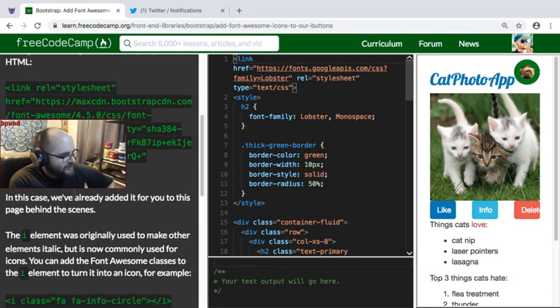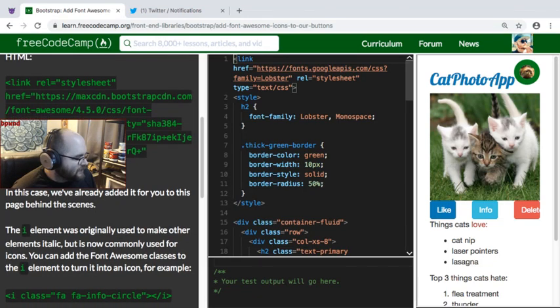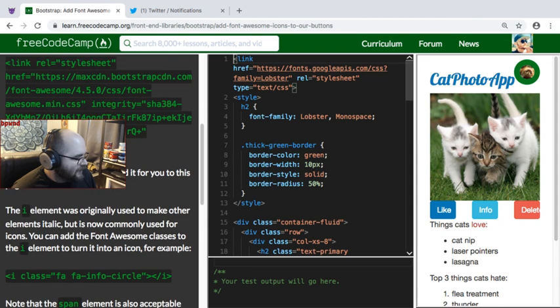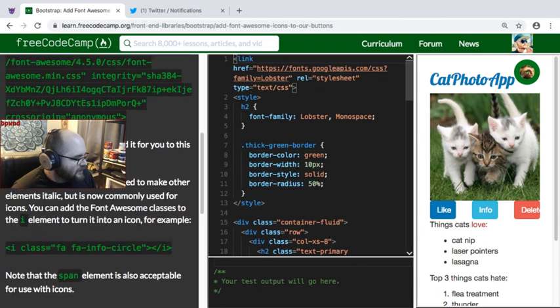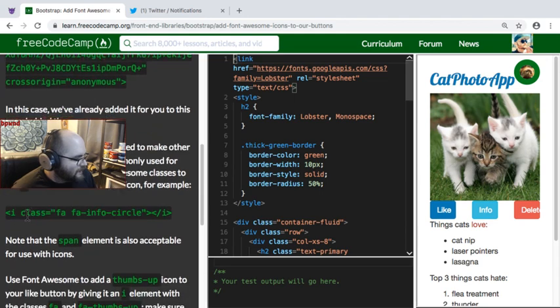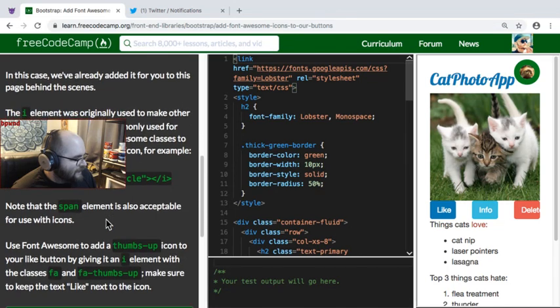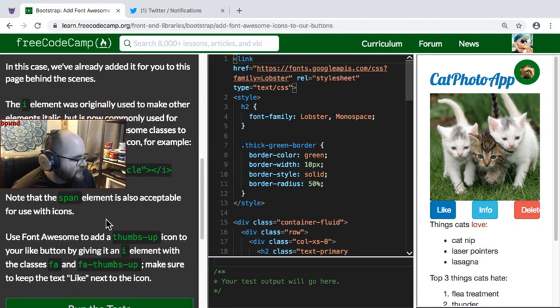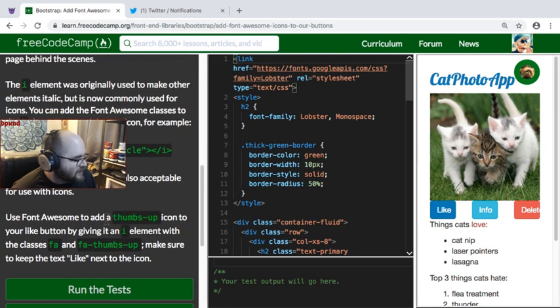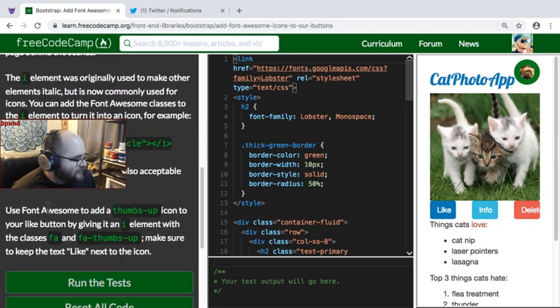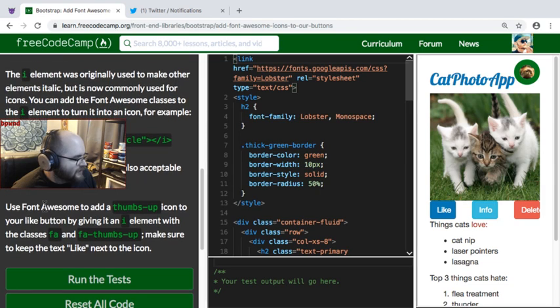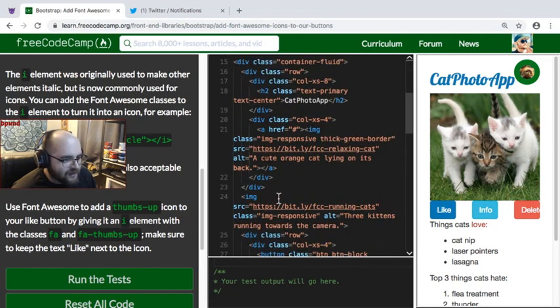The I element was originally used to make other elements italic, but it is now commonly used for icons. You can add the Font Awesome classes to the I element to turn it into an icon. For example, we have I, and then we have a class of FA and FA-info-circle. Note that the span element is also acceptable for use with icons. Use Font Awesome to add a thumbs up icon to your like button by giving it an I element with the classes FA and FA thumbs up. Make sure to keep the text like next to the icon.